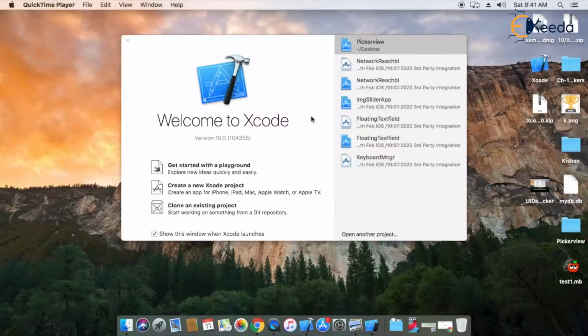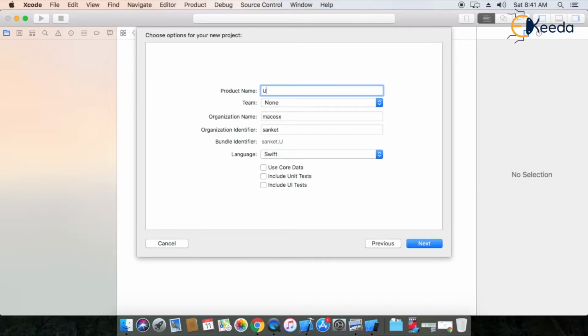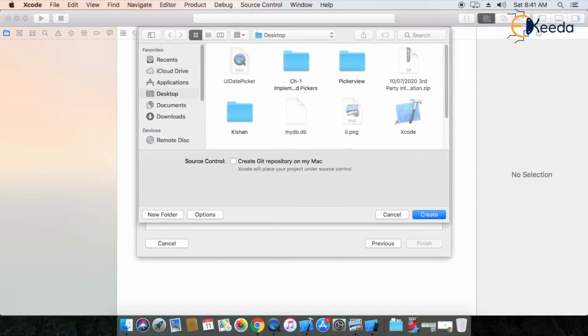Now first, what is the UI Image Picker Controller? How to use it, how to implement it in your iOS application. So now let's start a new project. Here I'm selecting a Single View Application. Write down your product name. Here my product name is UI Image Picker, and then create.